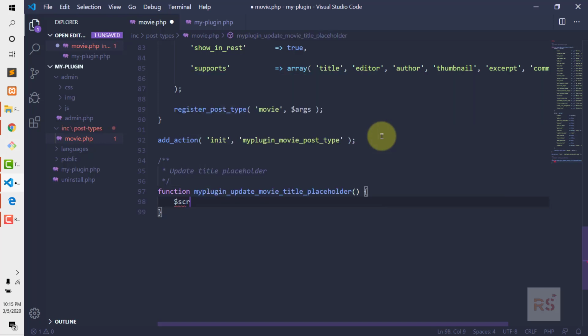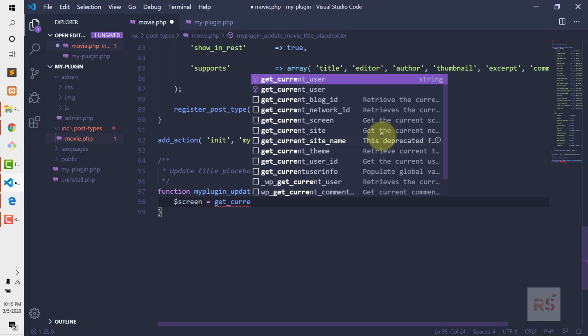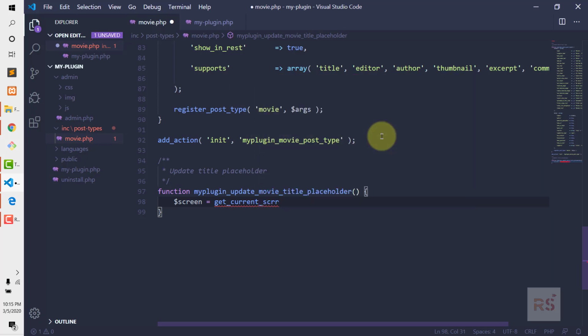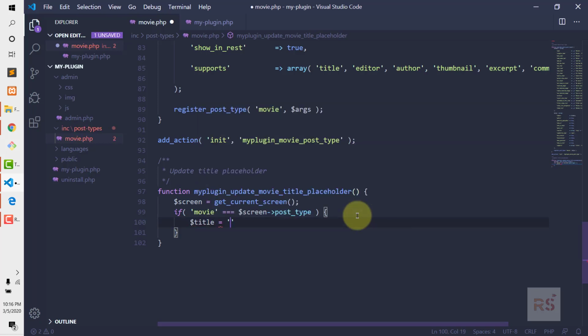And here let's create a variable named screen and get the current screen. What this function does is it gives an array of objects and stores it in the screen variable. So from there we are going to check the post type only. Our post type is movie. So if our post type is movie, then and only then we are going to change our title. So let's declare a variable and say add movie name.